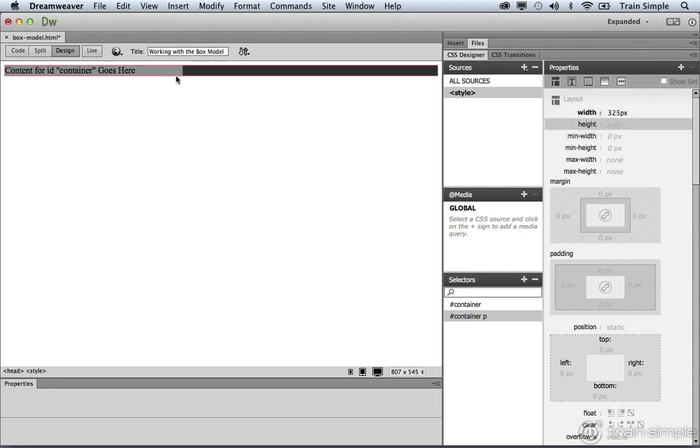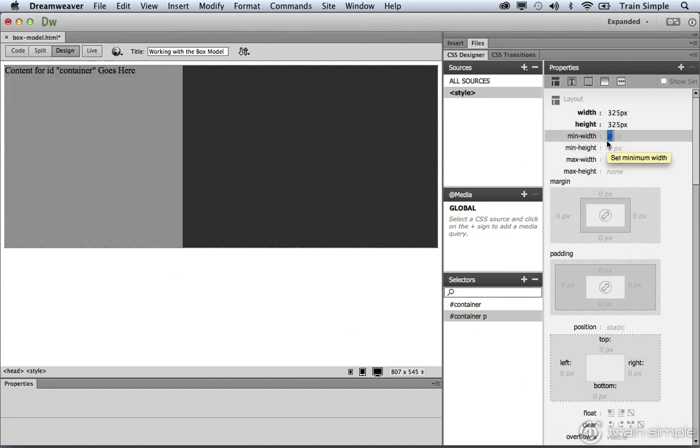Now you can see the paragraph element inside the div element. We also want to assign a height of 325 pixels. And when you do that, you'll notice that the div element automatically expands to accommodate this paragraph element. And that's just how HTML works. A parent container will expand to accommodate its children if necessary.